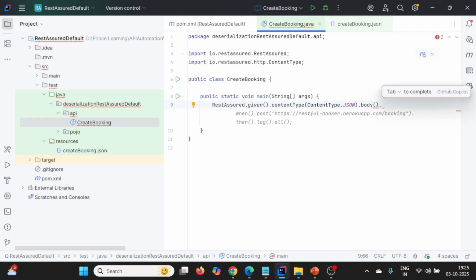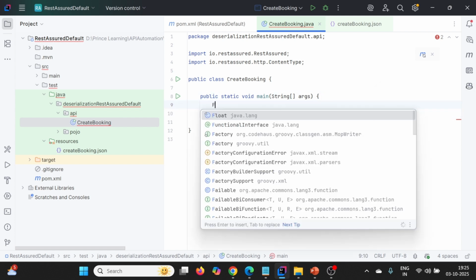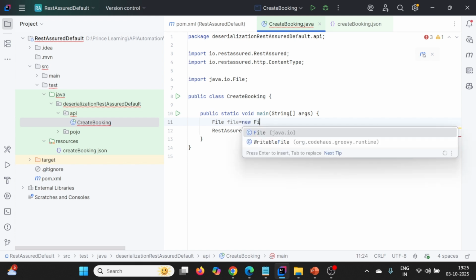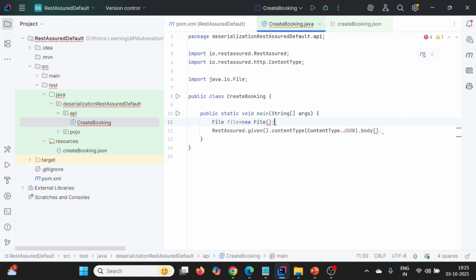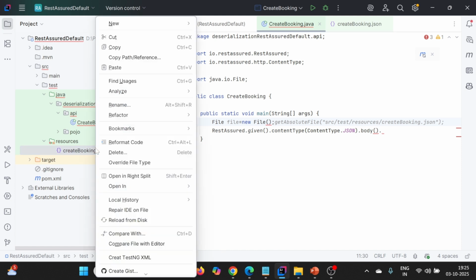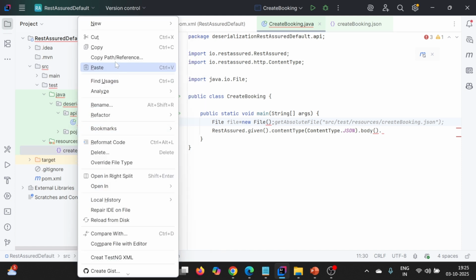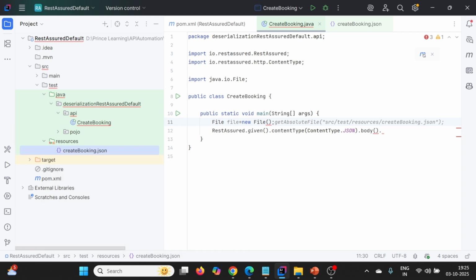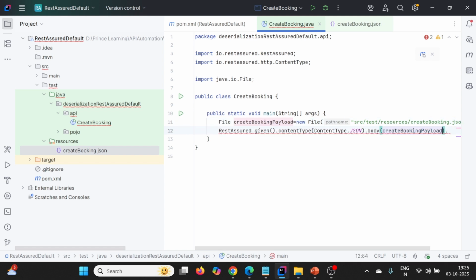Now, in order to pass this body, first of all, we'll have to read it. For that purpose, I'm going to use File file equal to new File, right? And here we need to provide the location of this createBooking.json. So right click on this, copy path, copy from content root, and let us provide it inside, right? We can name it createBookingPayload, right? Now we need to simply provide it in the body, right?